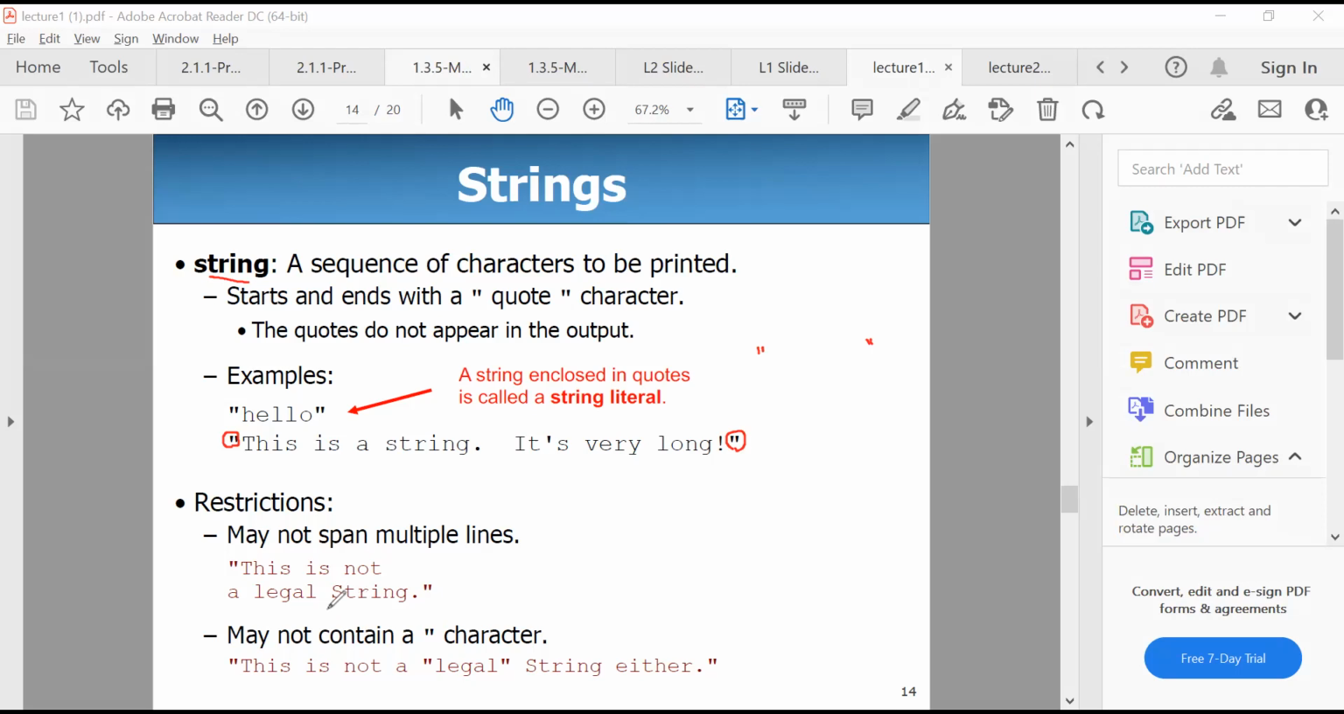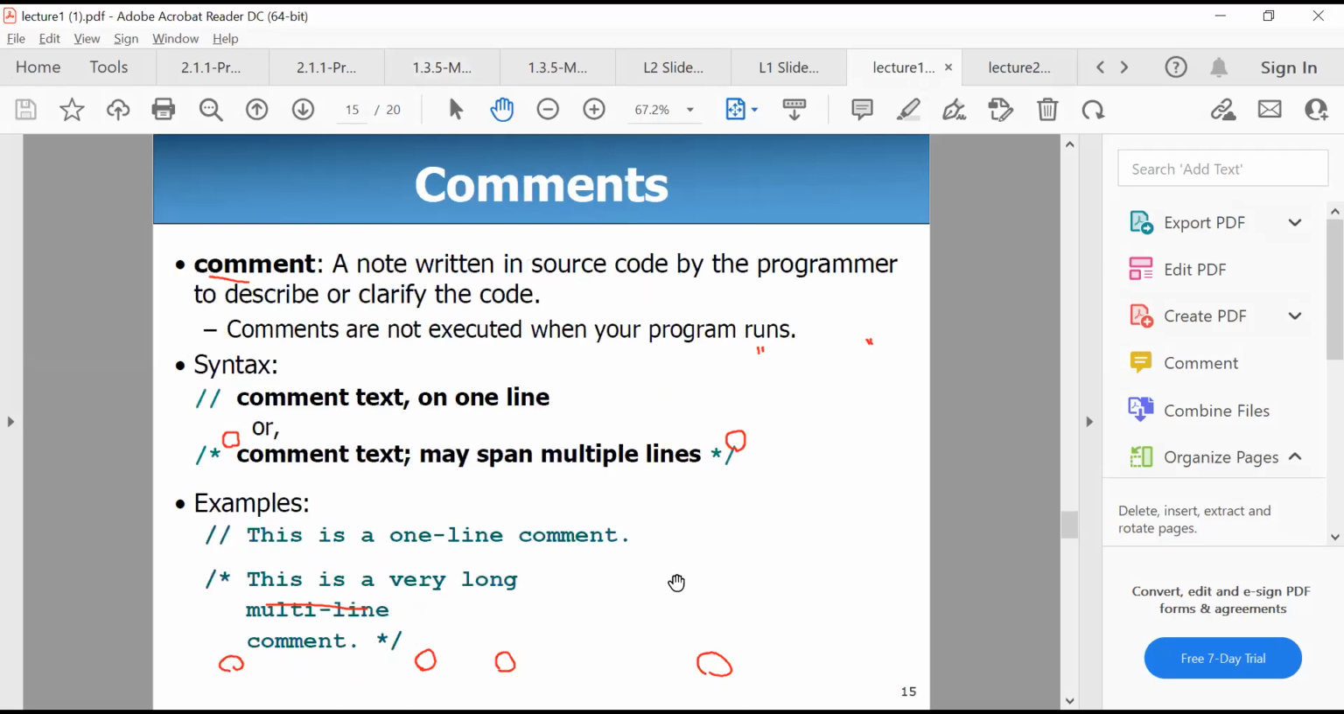But it cannot span two lines or multiple lines. This is not acceptable. This is not possible. And once you have a start and an end like that, you cannot have a double quotation in the middle. This is not allowed. Okay, good.